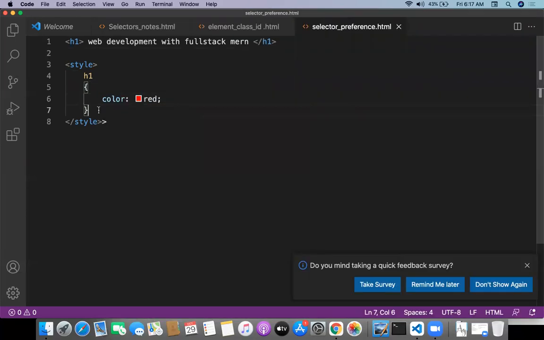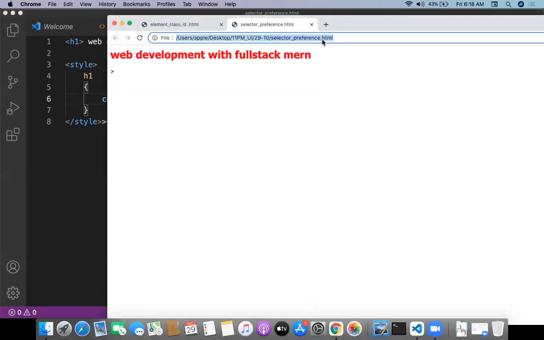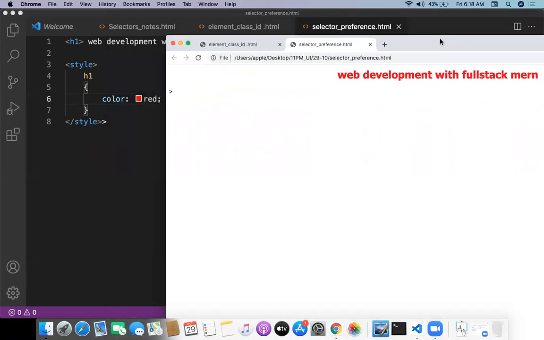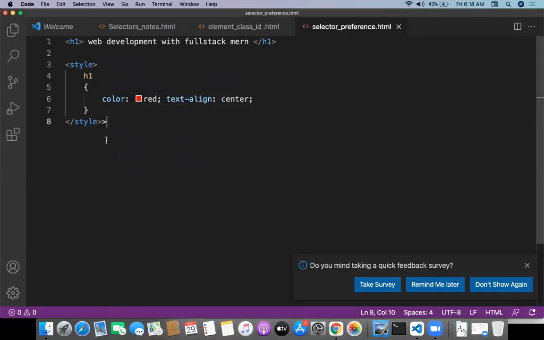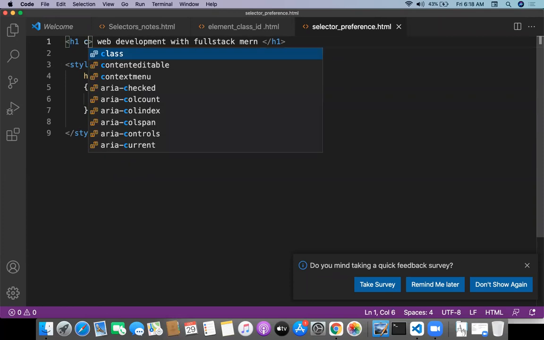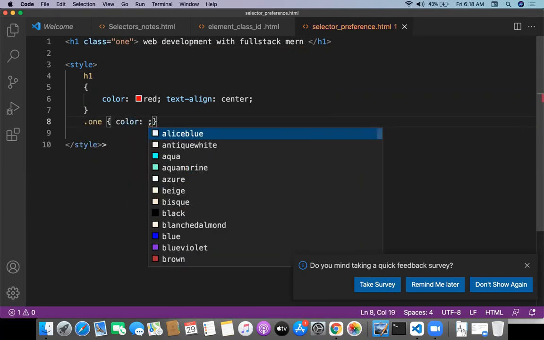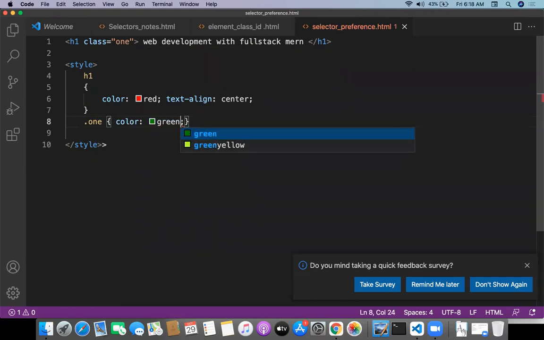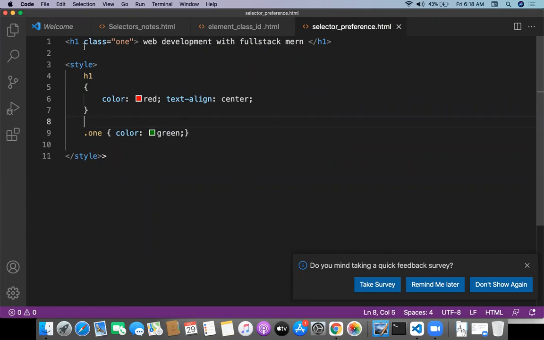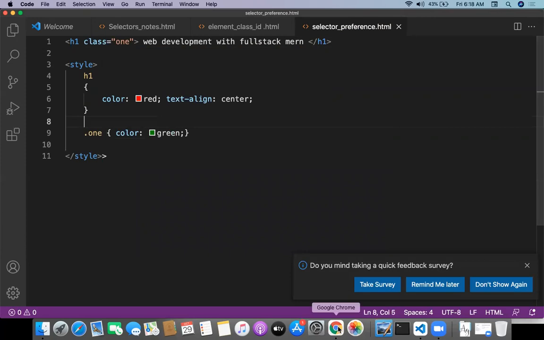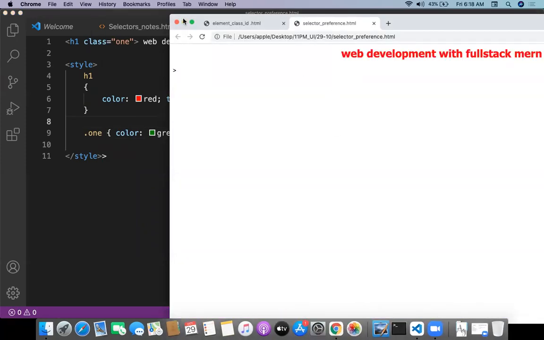Yes, so I got red color now, and text align center. I got red color and text align center. Why? Because I don't have any class, I don't have any ID. Only element selector I wrote. Now I'm trying to write a class and access it by the class name, class 1. Class name is 1, and with the color I'm overriding with green. Now I'm accessing with element name, and at the same time with the class name. So which is the first preference? Obviously class name is the first preference.